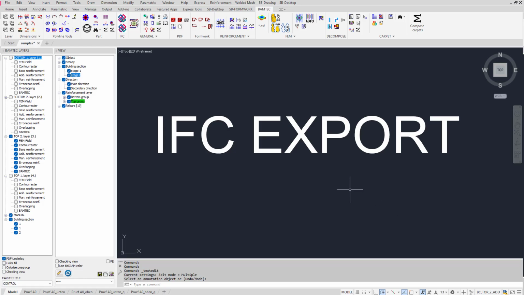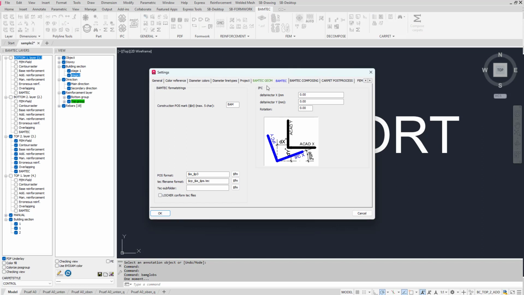We can export the carpets into IFC. We can find the settings on the BumpTech tab under IFC. We can set a transformation here, a rotation and an offset, to translate between the two coordinate systems of the AutoCAD and the IFC.